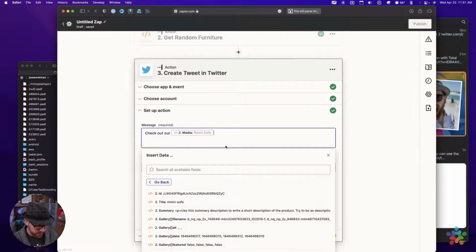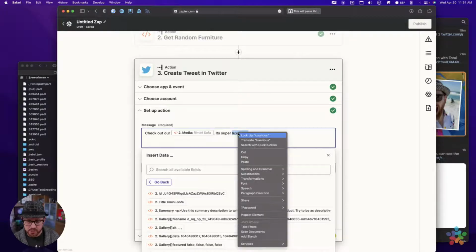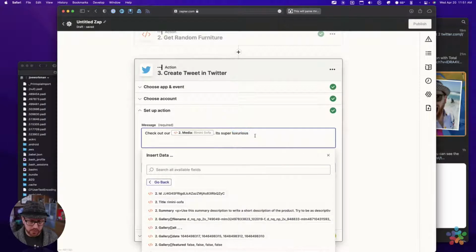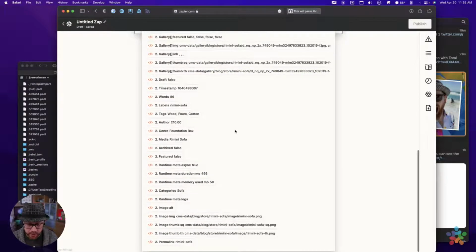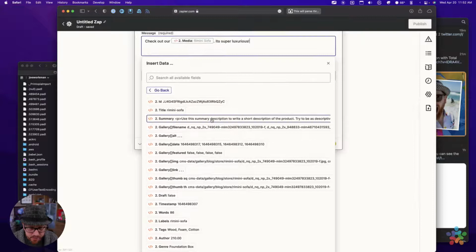It's super luxurious. Did I spell it right? Wow, I spelled that right. I can't believe it. Now, if you notice, I'm intermixing static content with dynamic content. As you see here, this "check out our" and then it's going to insert this particular field, and then it's always going to say it's super luxurious. You can type in whatever you want, and then let's interject some more.